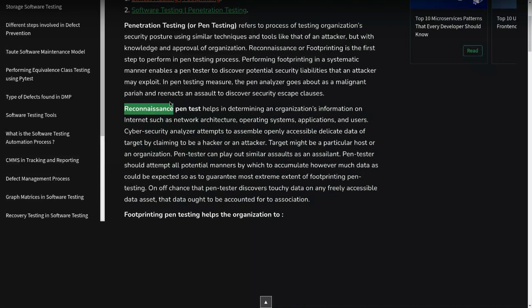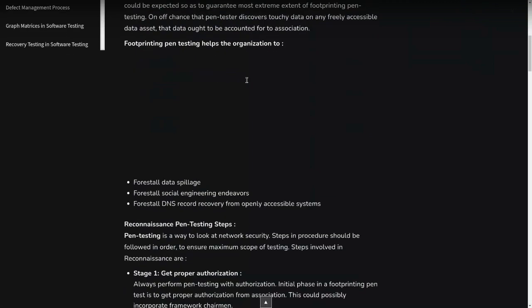No active form of information gathering here. We are just passively looking for information or details that might be useful.